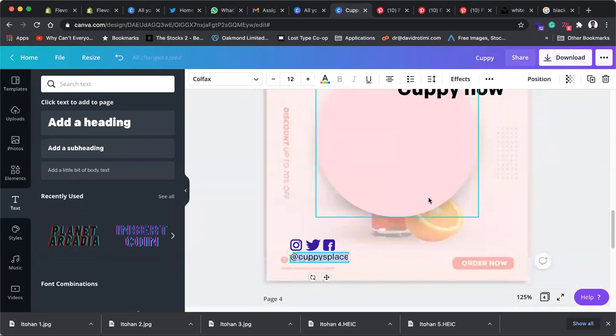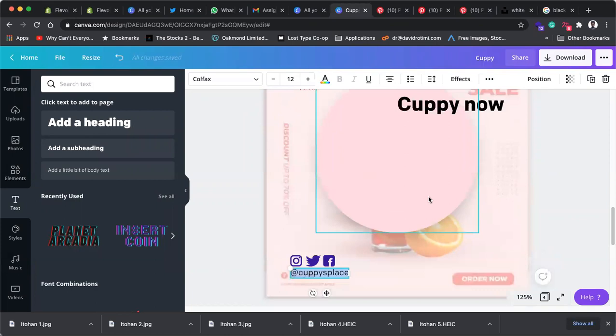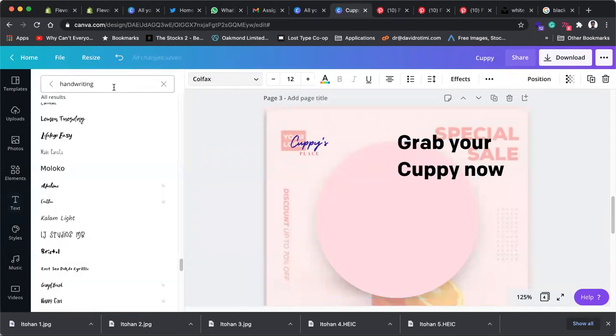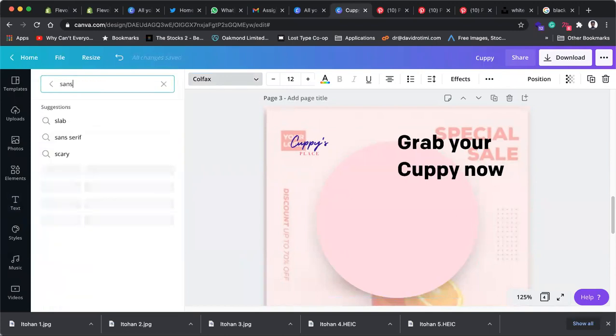What font are we going to use? So now another thing you want to select is your brand fonts. So for things like this, you want to use a regular sans font that does not have a lot of distractions. Okay, so let's find a sans serif.